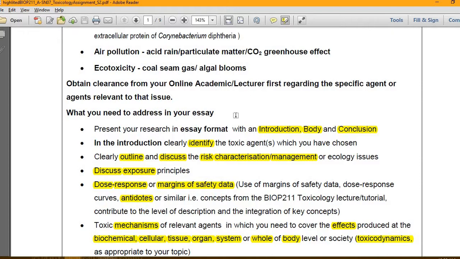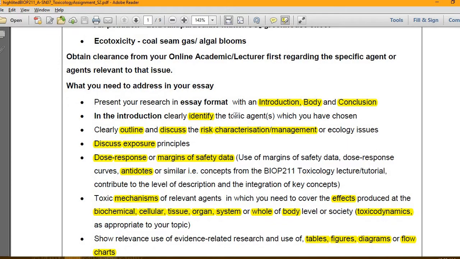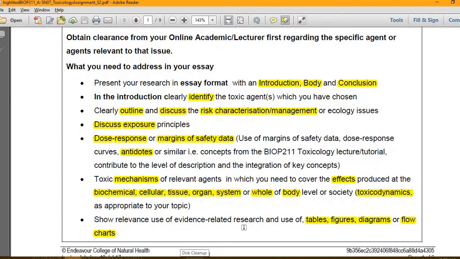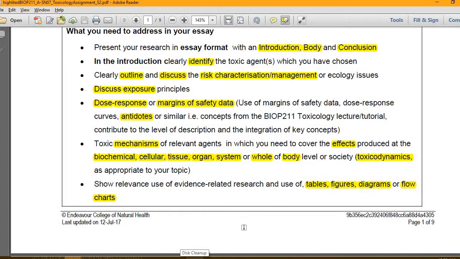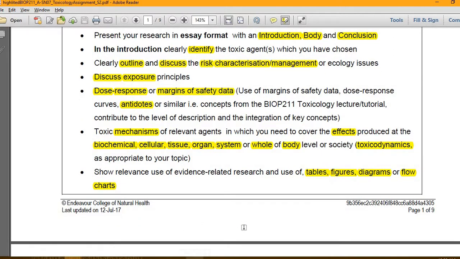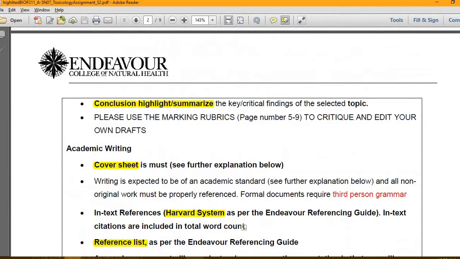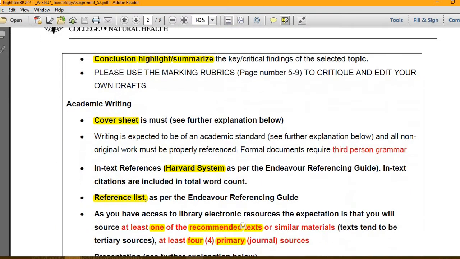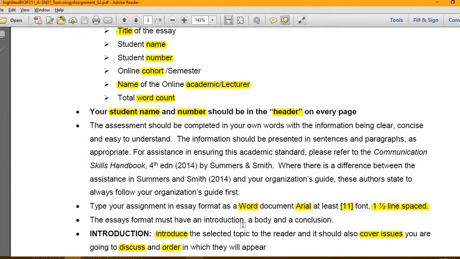So the other things that they want you to talk about in this one, obviously, we've got exposure, dose response, margins of safety, antidotes if it's relevant. Any of this stuff that could be relevant to St. John's, you want to make sure that you do include to some degree. And really important to make sure that any tables, figures, diagrams or flowcharts are of your own compilation, so they're not just copied and pasted, and also that they're referred to in the body of your text, which they do state down here.